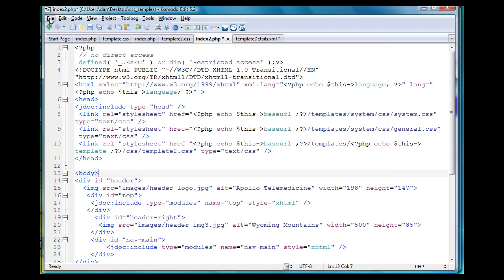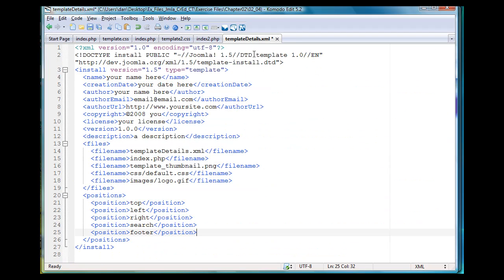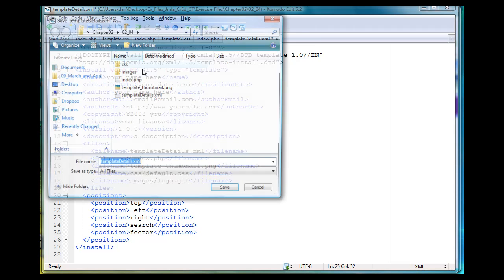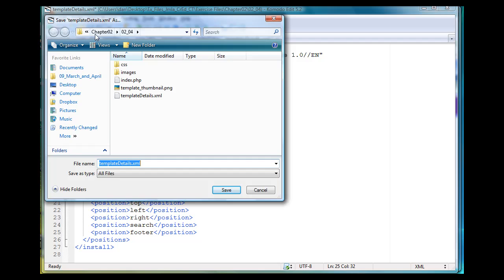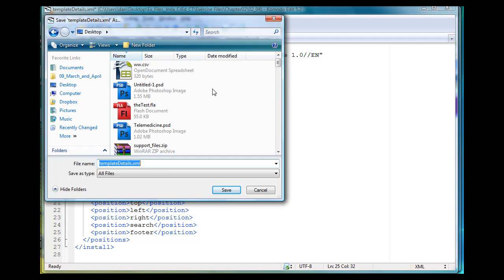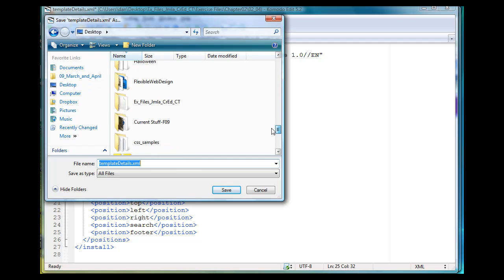Okay, so now we're moving towards finishing our template, and we need an XML file, basically our template install file. And this file is going to be called templateDetails.xml. Make sure you save it just like that, templateDetails.xml. It's a capital D, and I'm going to hit File, Save As, and save it to my folder.